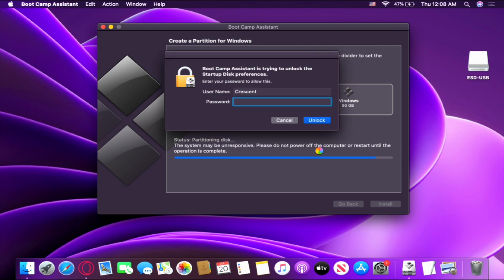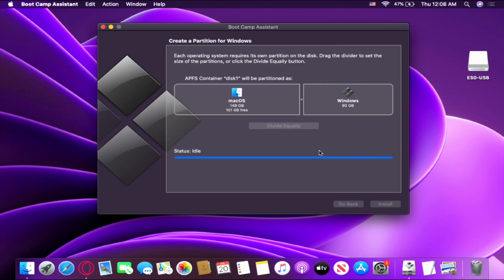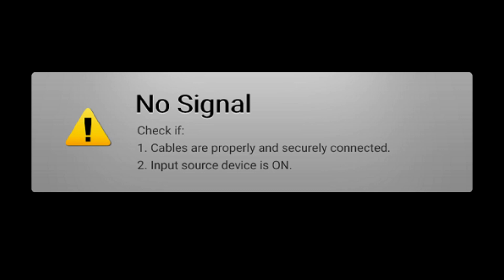Okay, you're going to want to put in your password again, whatever it tells you to. Why is it so many times? Okay, it's probably going to ask you like 3 times. And now your computer is going to restart. Well, I believe it's going to restart. Yeah, it's restarting. So you guys are seeing no signal because the Mac is restarting.